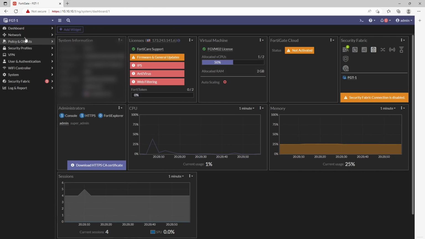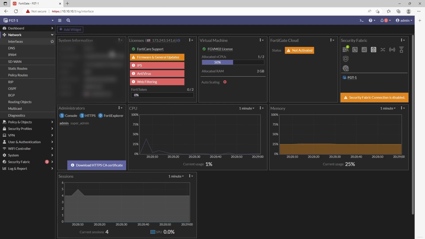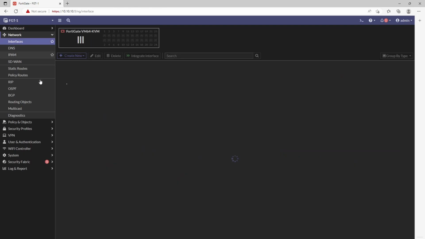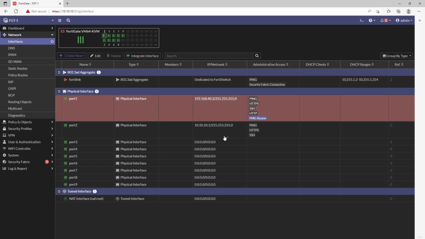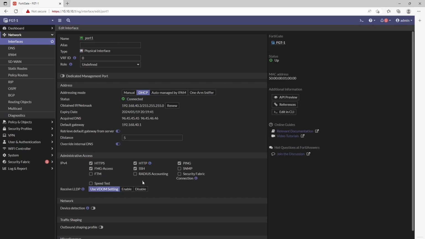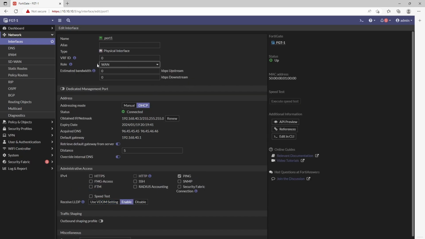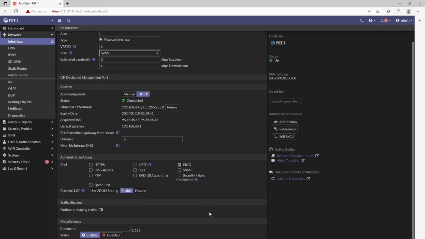So first thing we're going to want to do is we're going to click on network, and we're going to go to our interfaces. We have to set up a couple zones here. So first thing we want to do, before we actually even go into the zones, we want to fix some things here. So if we go to port 1, we want to disable SSH, HTTP, HTTPS, and Fortinet Manager access. We want to change our role to WAN, and we'll click OK.